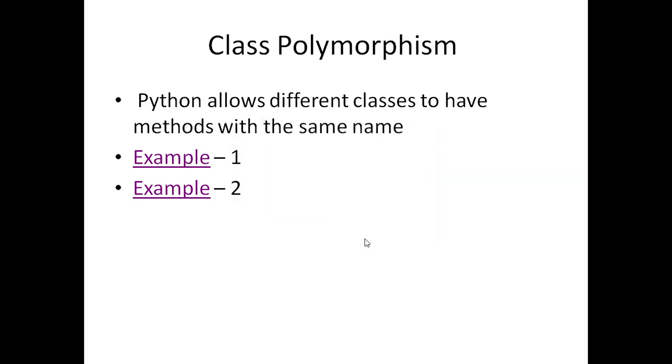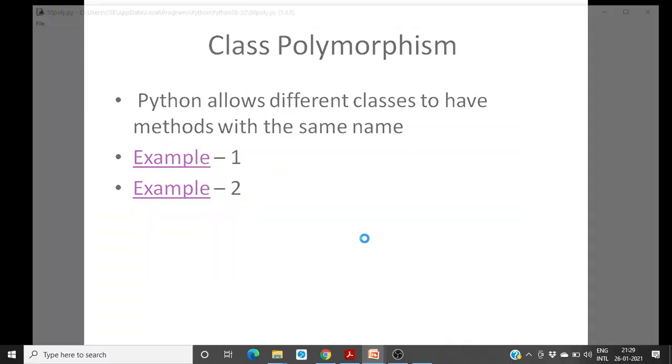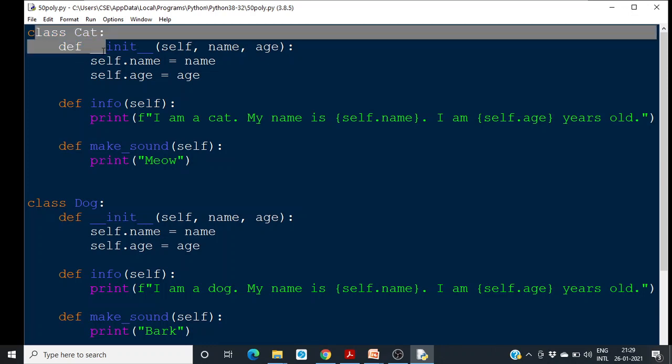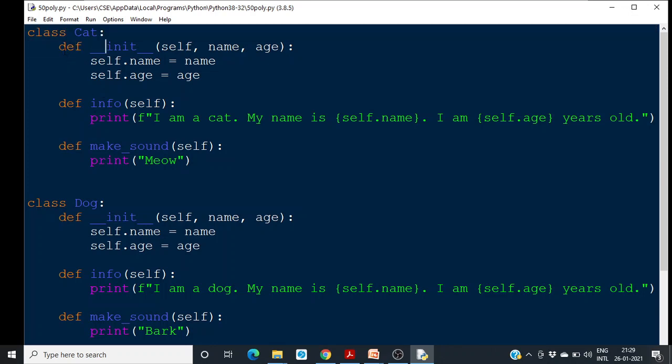If you consider this example, we have a cat example. We have a class called Cat, which has a constructor with the parameters name and age. Then we have an info method which prints a cat.